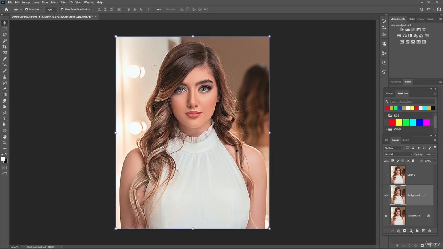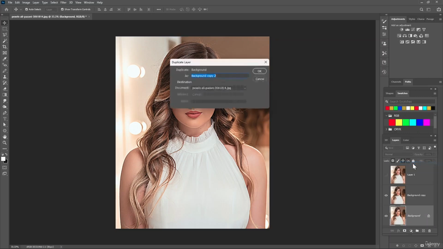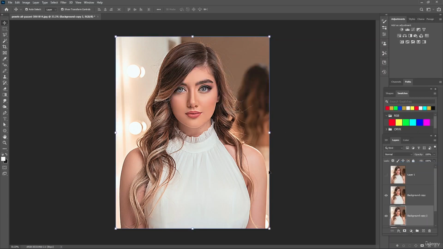Okay, so this way you can use Smart Sharpen, and lastly the High Pass filter. This allows us to selectively sharpen a certain area by duplicating the background layer. I will work through this one, and here we have the duplicate layer.